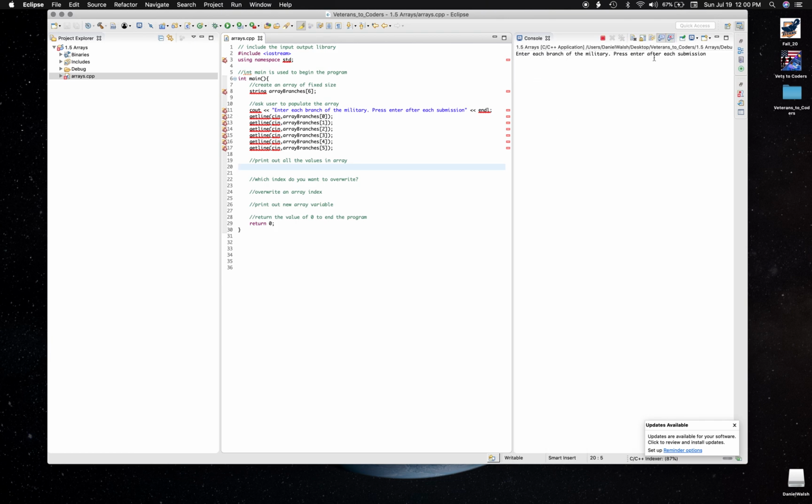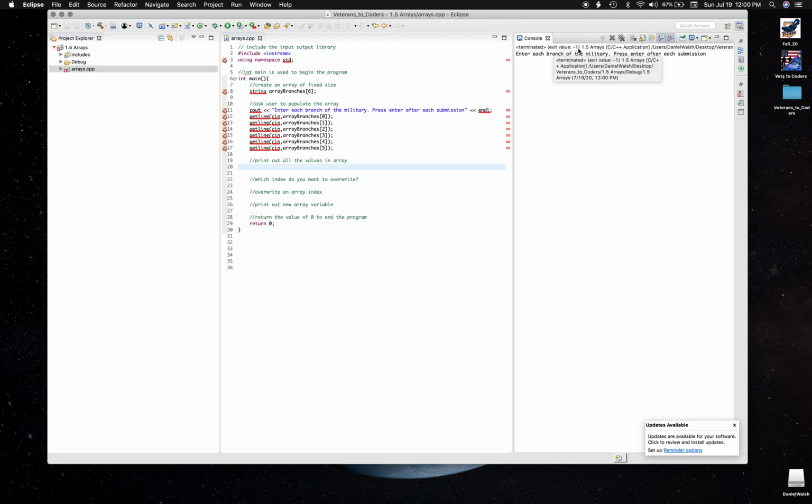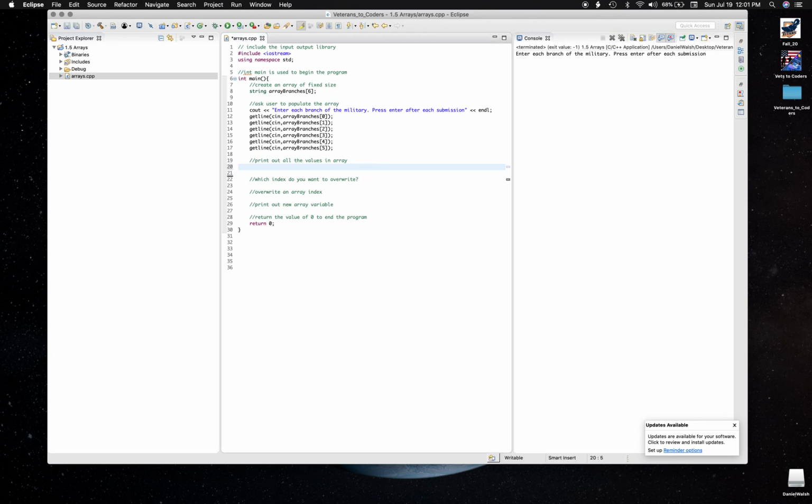Enter each branch of the military, press enter after each submission. That's what it's asking me. I don't want to go through with this. I only wanted to run it because I wanted to get rid of all of these squiggles, but I guess I will just live with it. So I terminated that by pushing the X up here. And it gave me an exit value that isn't 0 because it was not a normal exit. It did not get to my return 0 statement. It exited in the middle, so my return value was -1. Anyways, back to it.